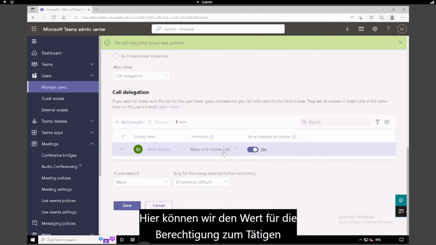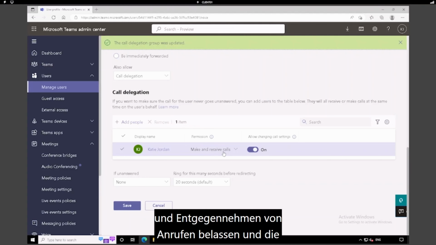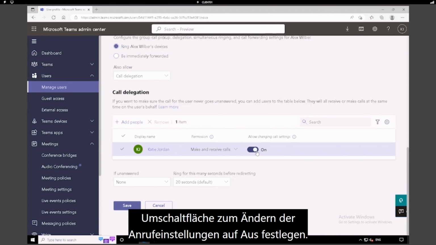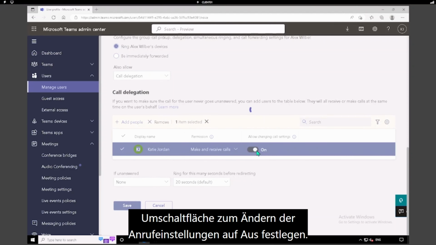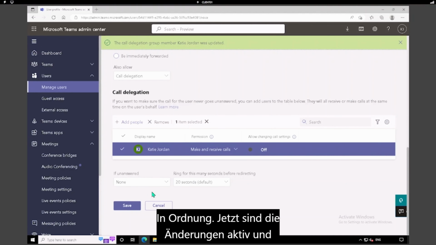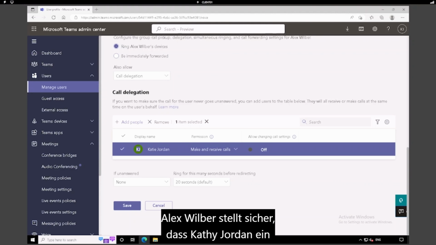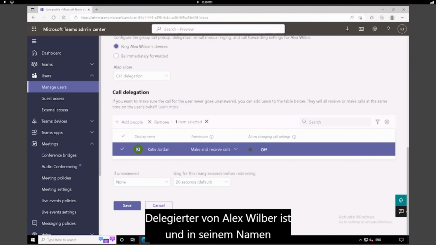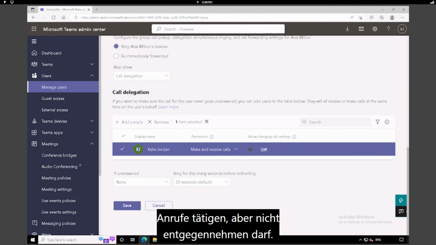In here, we can leave the permission value as make and receive calls, and we'll switch the allow changing call settings radio button to off. Alright, so right now the changes are active, and this will make sure that Kathy Jordan is a delegate of Alex Wilbur and is allowed to make calls on their behalf but not receive calls.